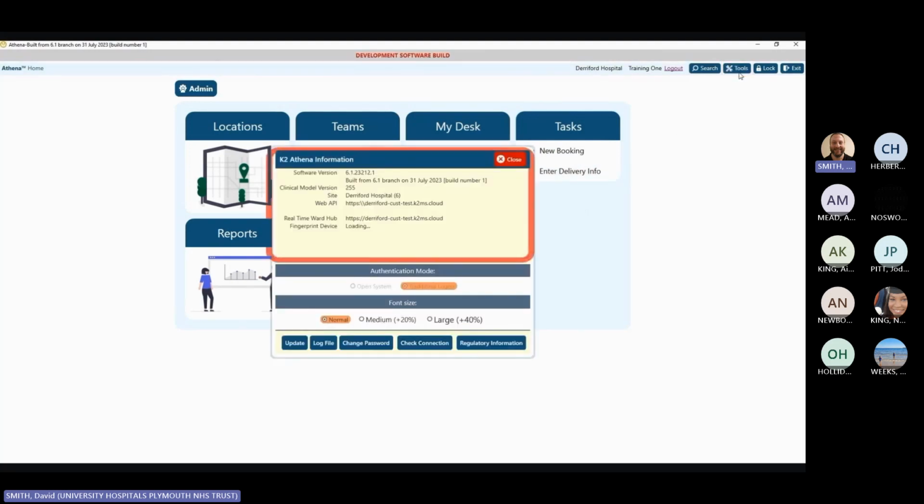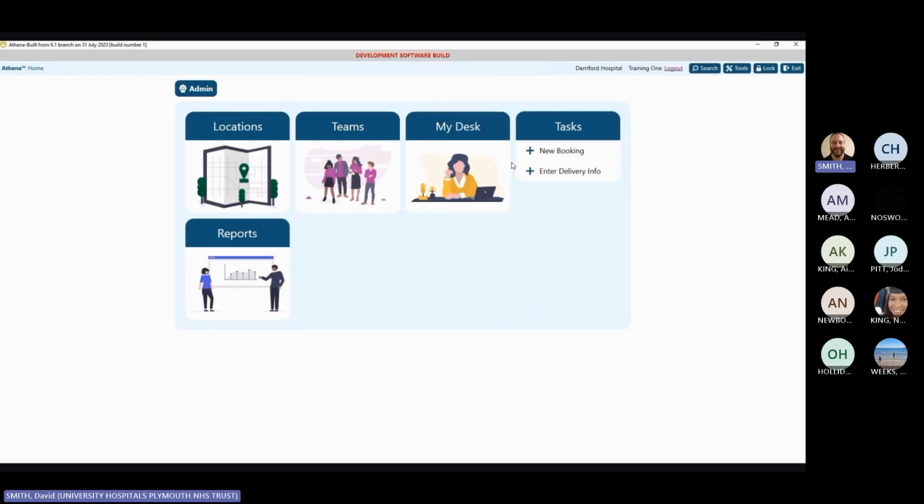Here, you can view software information, adjust the font to your preferred size, see any updates, view the log file, change your password, check your network connectivity, and view regulatory information. It is important to note, once you are finished using Athena or are away from your device, you will need to either log out, exit, or lock the system. This is in order to comply with information governance and data protection laws.